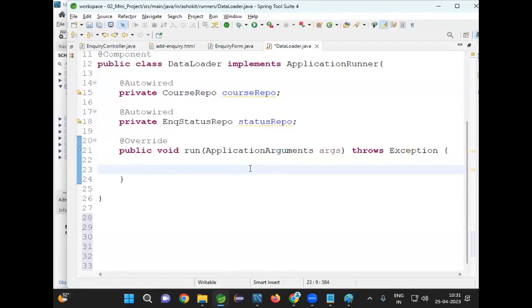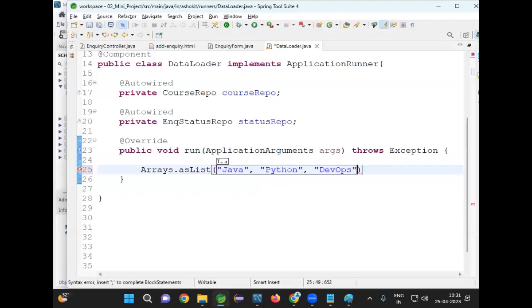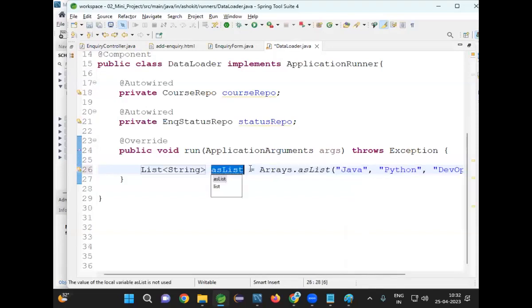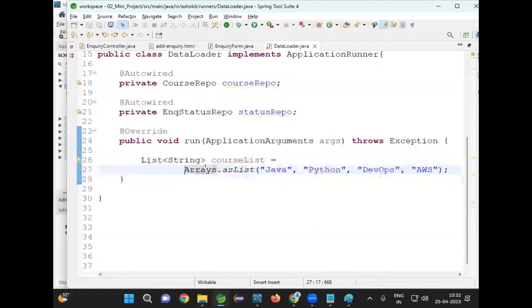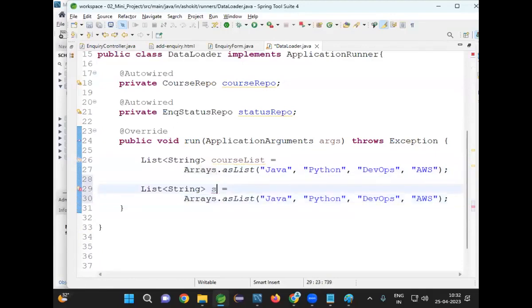Now I want to insert some courses and some statuses. Let me take Arrays.asList. I will take the list as Java, Python, DevOps, AWS. This is a list of courses. Similarly, I need to get the inquiries list, status list. I want to insert this data.